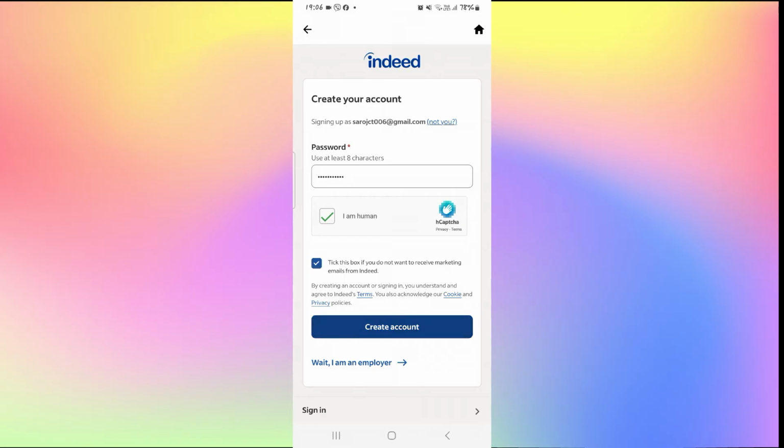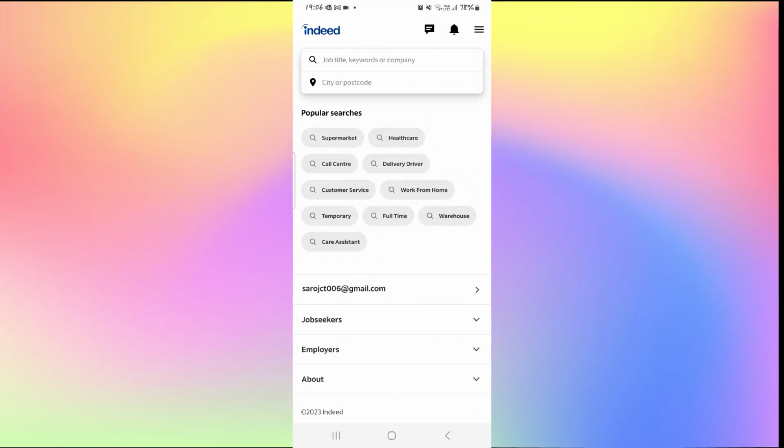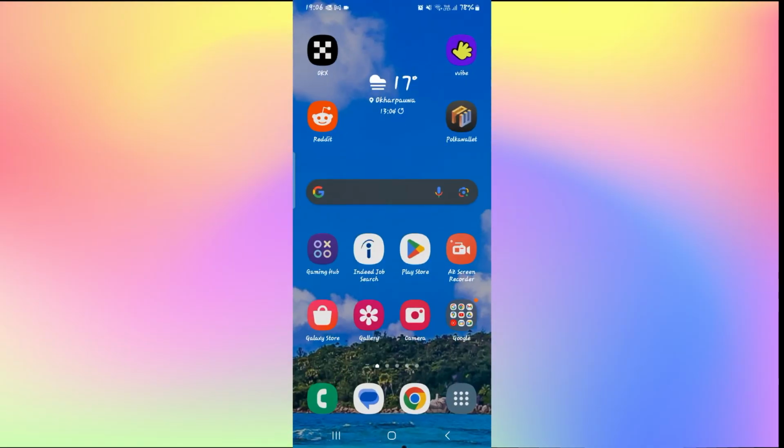Then tap on the Create Account button, and now this will sign you up into the Indeed job search application. And now you can immediately start using the application to search for jobs or to post a new job. And there you have it. That is how easy it is to sign up and create a new account on the Indeed job search application.